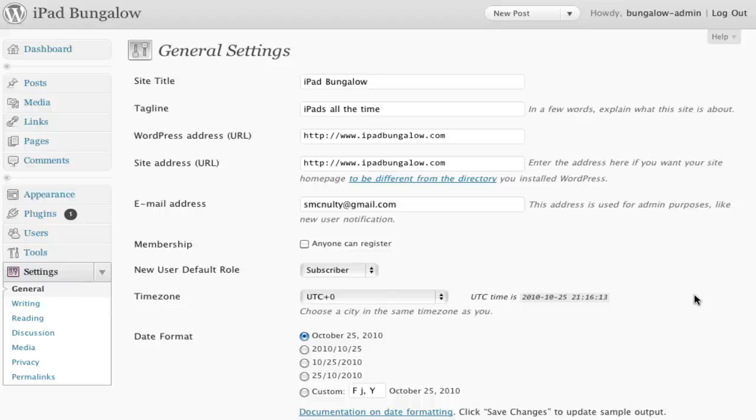Membership allows people to register for your blog without your intervention. So you can decide to have people register on your blog, create their own accounts, and you can even set the new user default to something other than subscriber. I would caution you, if you decide to allow registration on your website, to leave the default as subscriber. You might wonder, why would I want anyone to register for my blog? All will become clear in the discussion settings, so we'll hold that off until then.